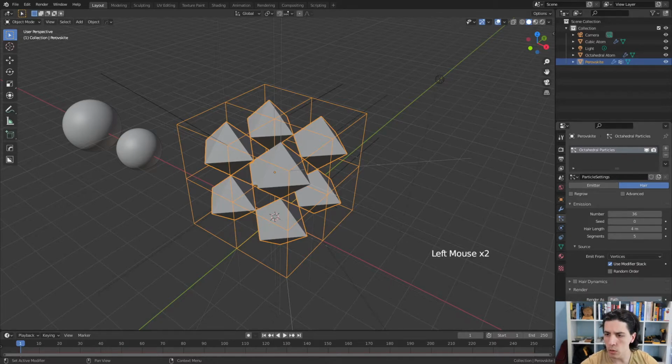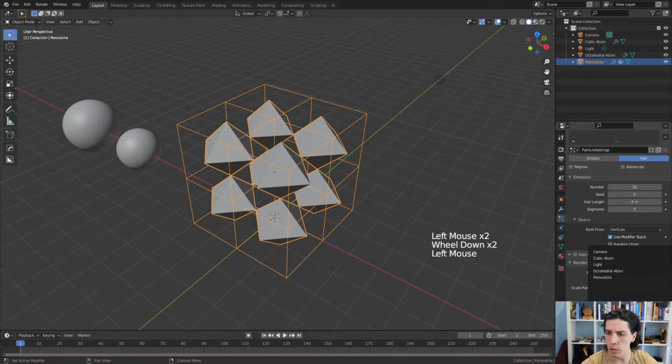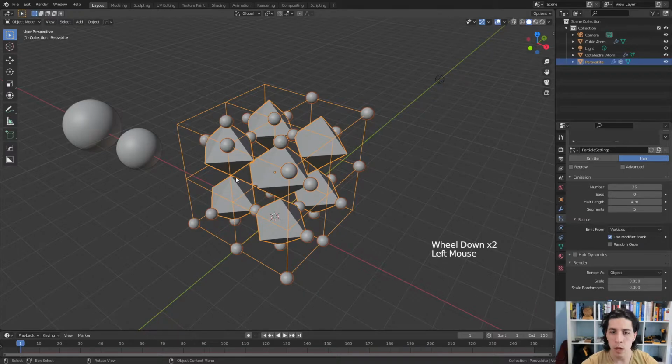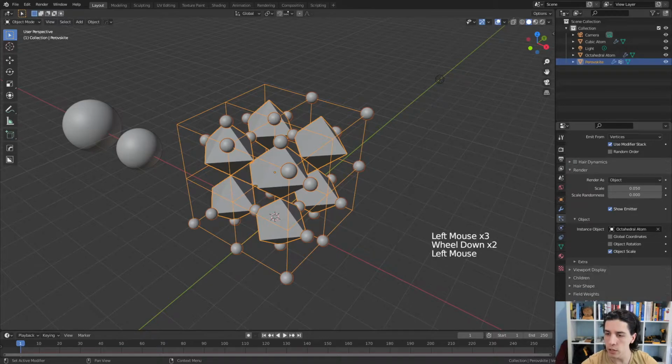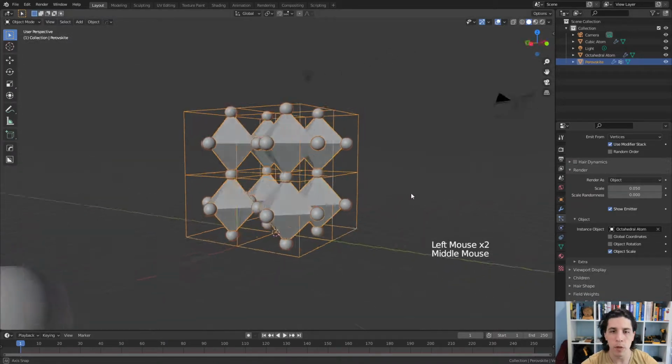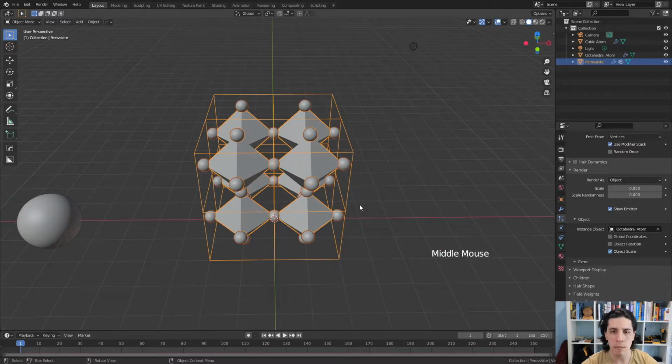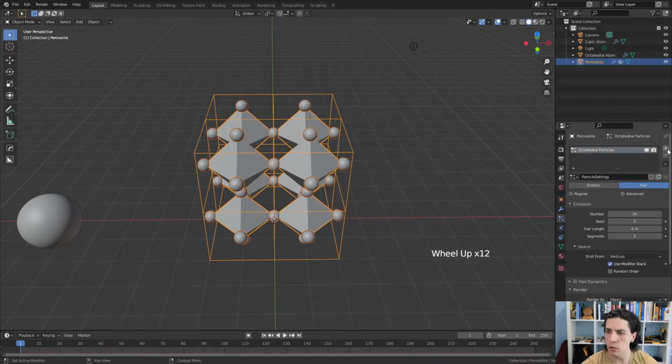Let's come to the render. We'll grab an object, and of course the object that we're going to use is our octahedral atom. They're not in the right place yet because we need to come to the vertex groups, and under density, we'll choose our octahedral one. You can see everything's perfectly in place now. That looks great.